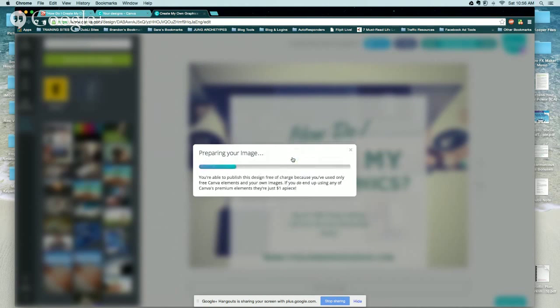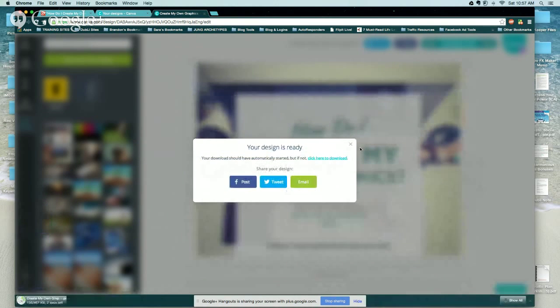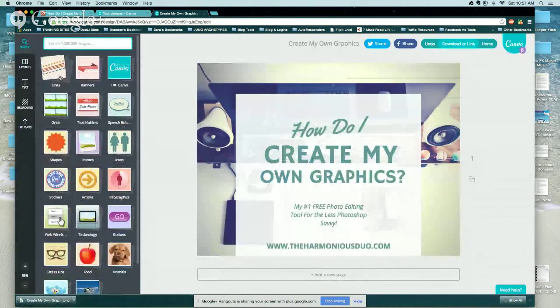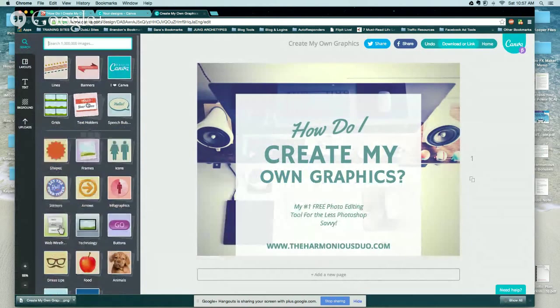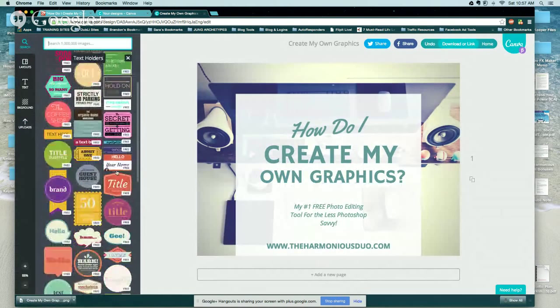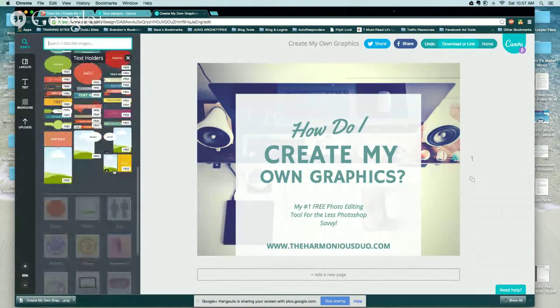But all you got to do, guys, at this point is click image. It's going to, as you can see, download your image for you. Now, of course, guys, right here it says premium elements are just $1 a piece. So if you wanted, what they mean by that is if you come down here to search, you have lines, banners, all kinds of cool stuff you can add. And each element gives you a lot of free material. But then if you keep scrolling down, wrong one.